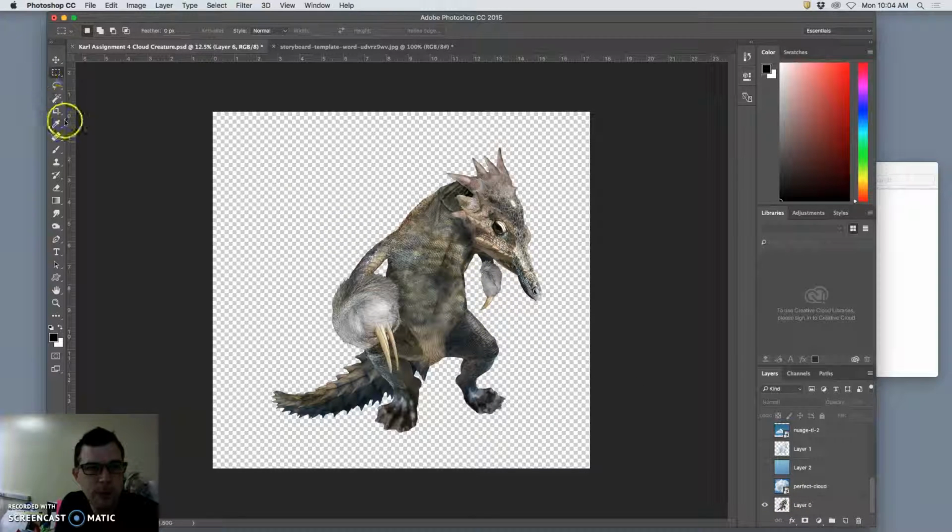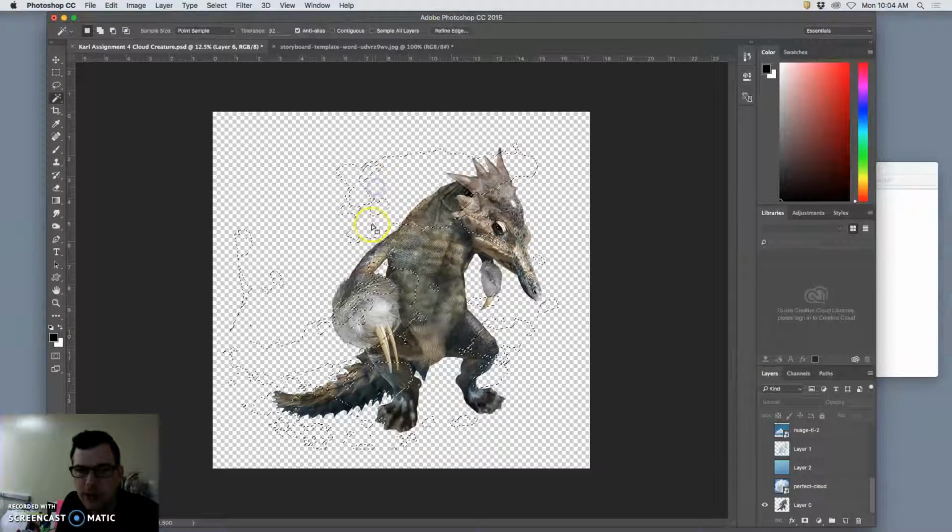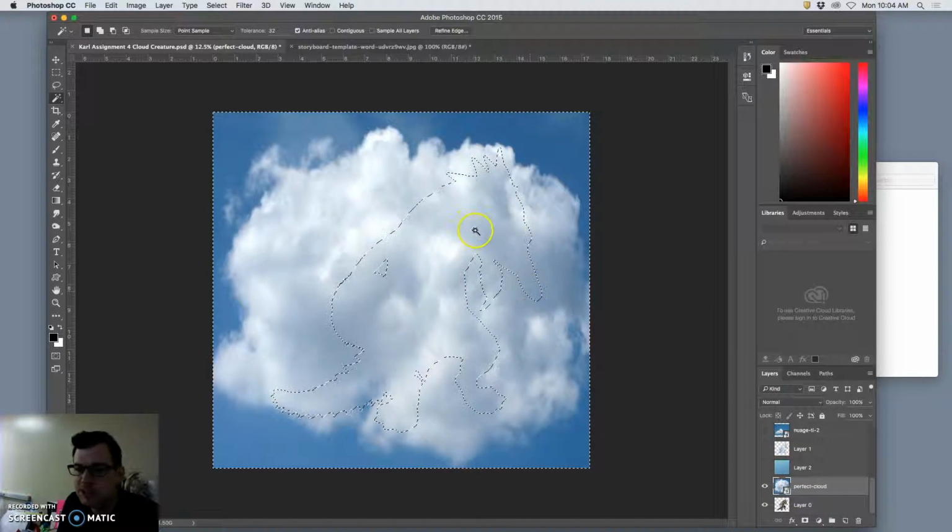And then I used my magic wand, very important skill to be able to move selections, with contiguous turned off, so it got all of these little undercut spaces. And I selected around it, let me make sure I'm on the right layer, selected around my creature, because Photoshop's very good at selecting truly empty space. It won't make any mistakes. And then I moved up to my cloud, and it moves the selection with me.